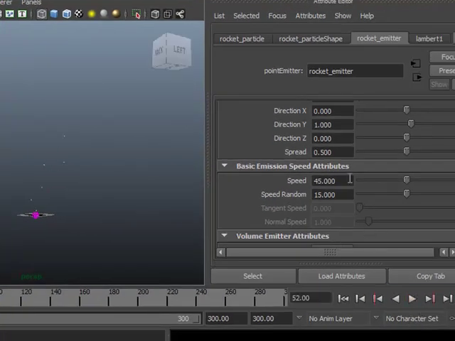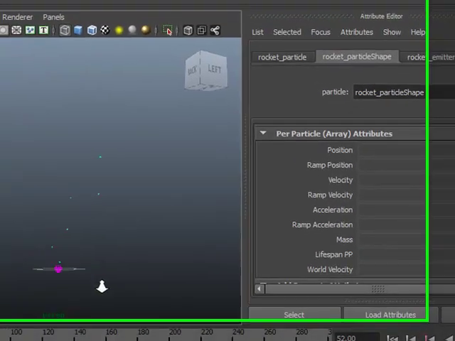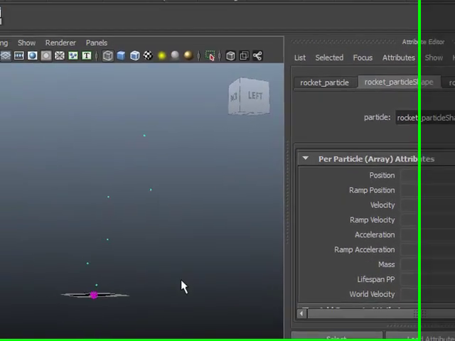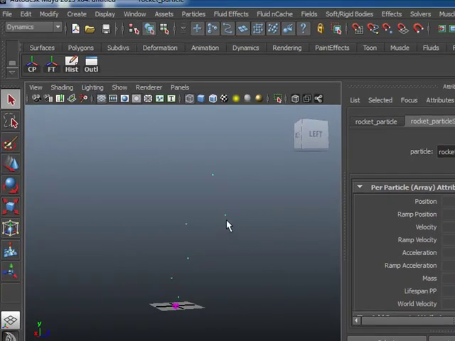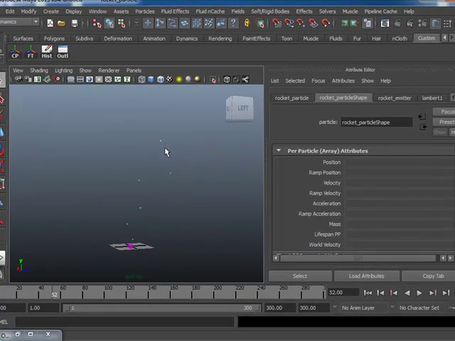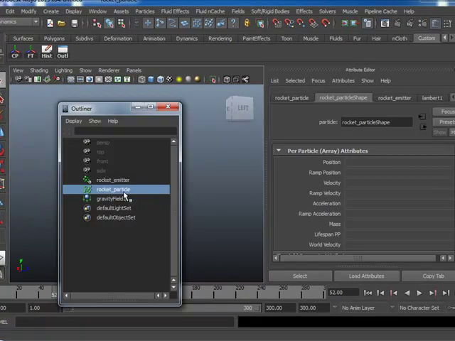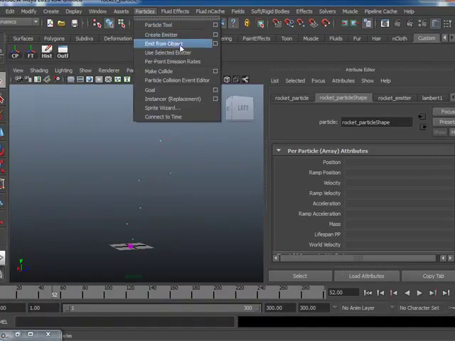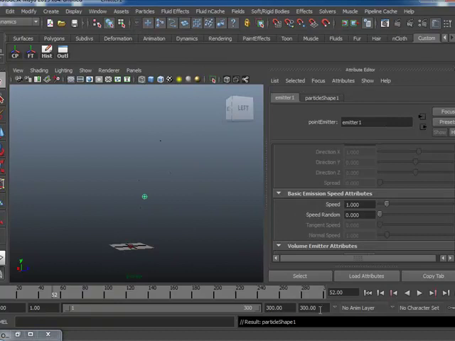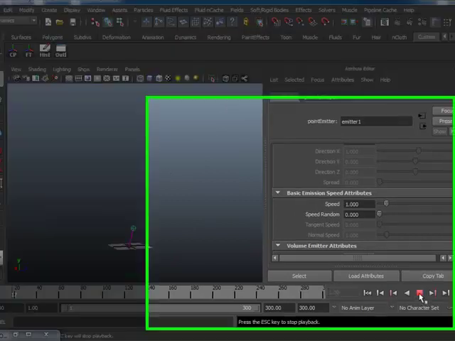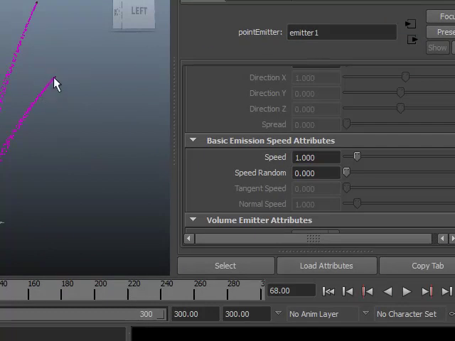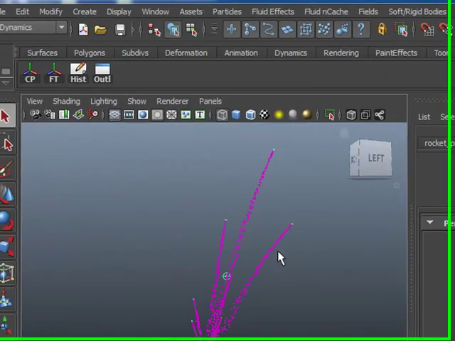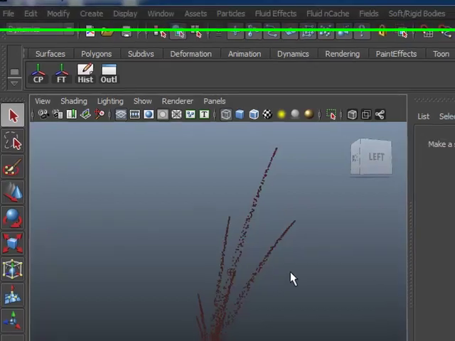Okay, so with this, now I want to emit particles from the particle itself. Now every single particle is going to become an emitter. So I'm going to go to outliner, select rocket particle and go to particles. Now apply emit from object. Now hit reset and then again play. Now if you see here, every particle of this has become now an emitter and it's emitting particles.